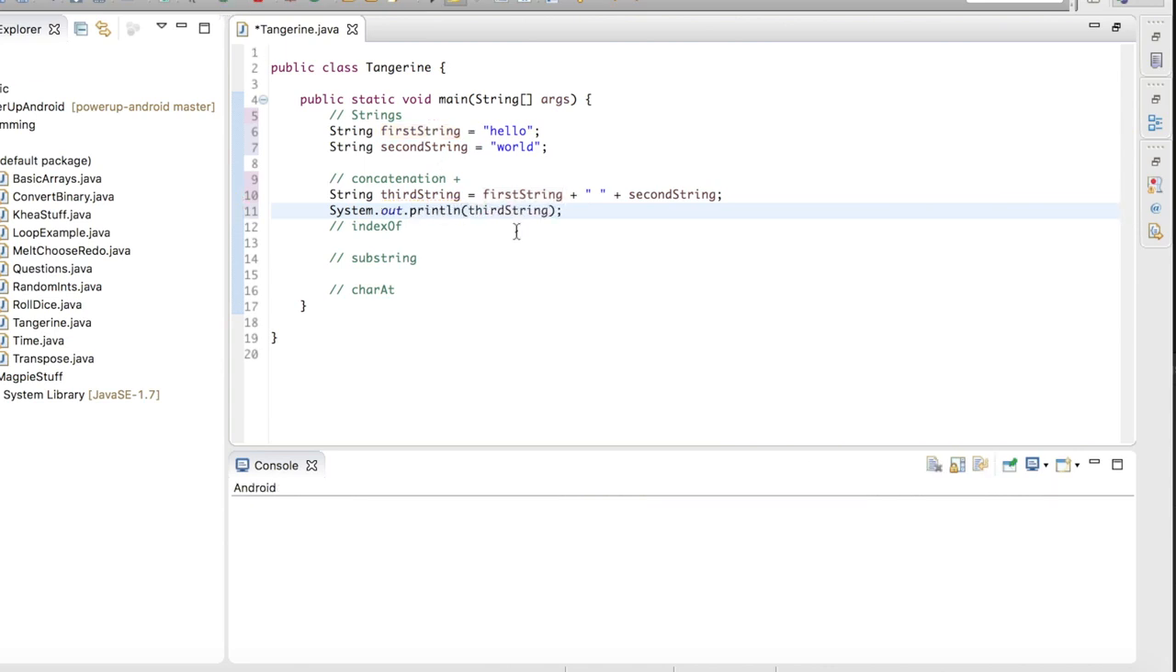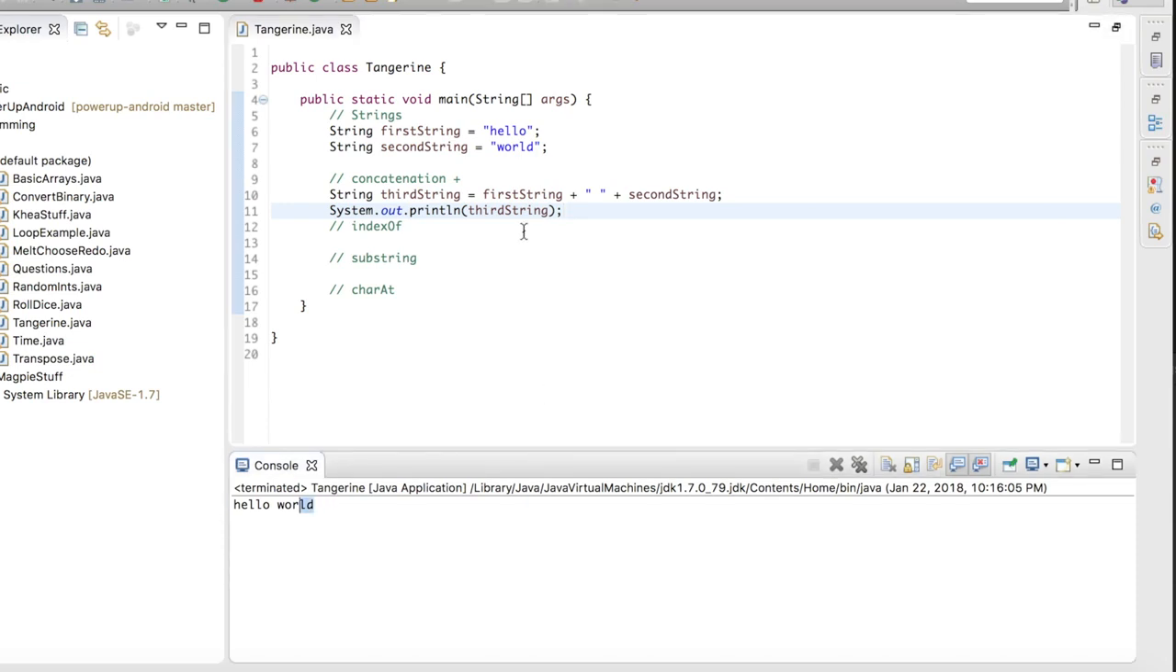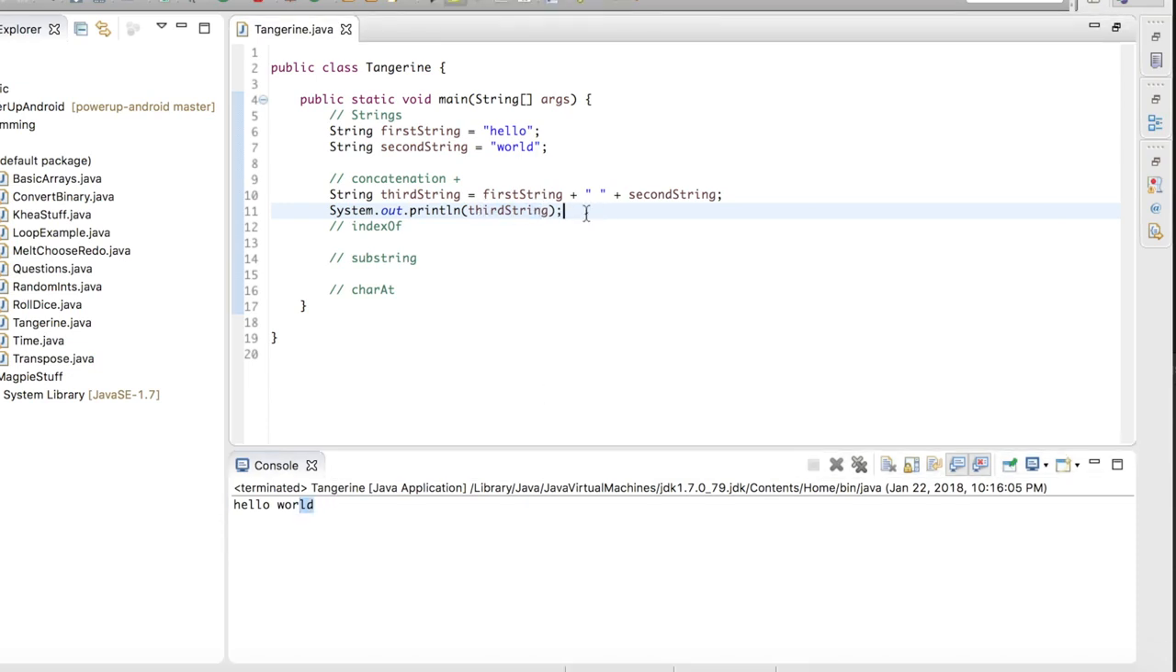So let's see this in action. And there it is. We have our hello world concatenated third string.